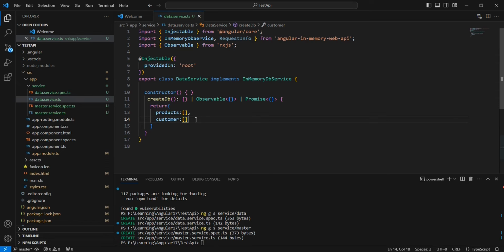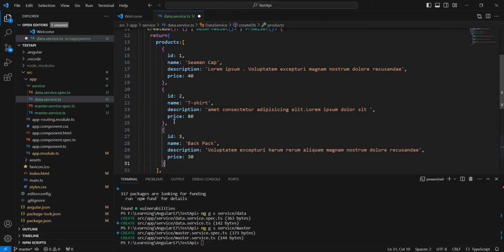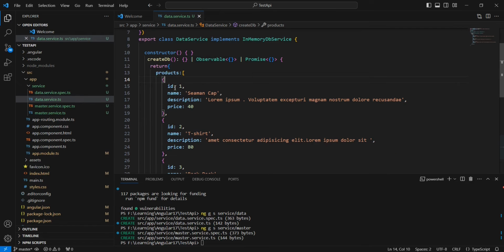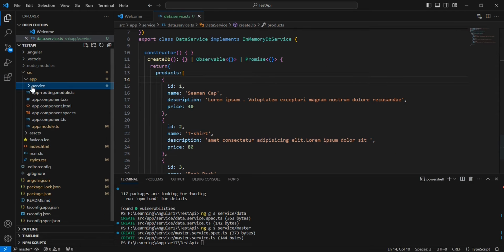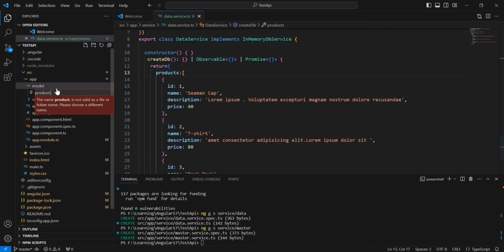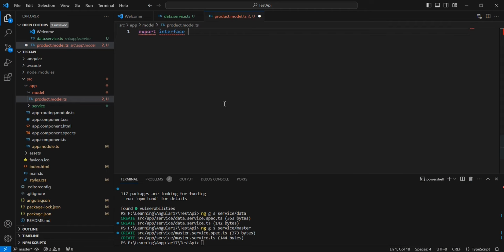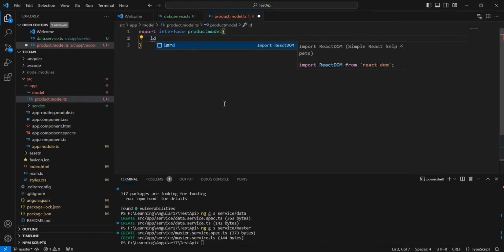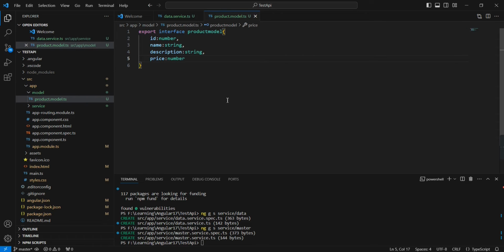So let me save this one. And for these products, let me include some static values. For accessing this data, let me create one model class. We can provide the name product model. Export interface ProductModel. And then initialize the properties. Based on the data only, I'm just initializing. So let me save this one.